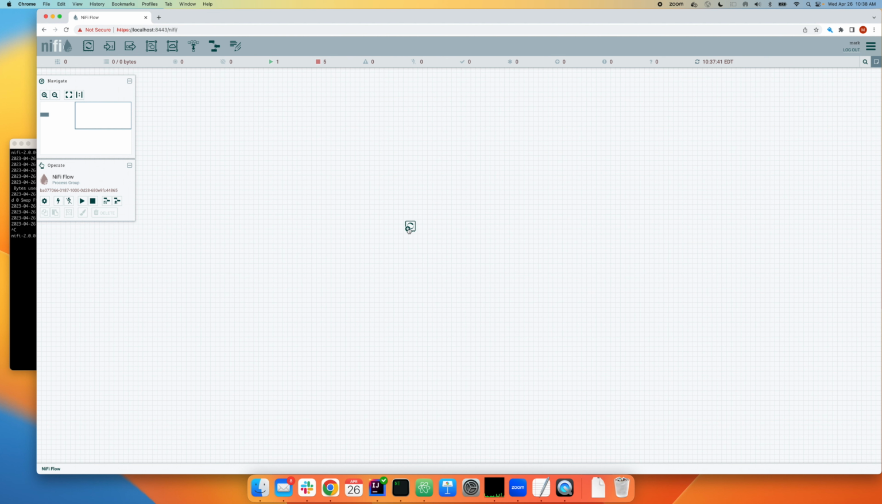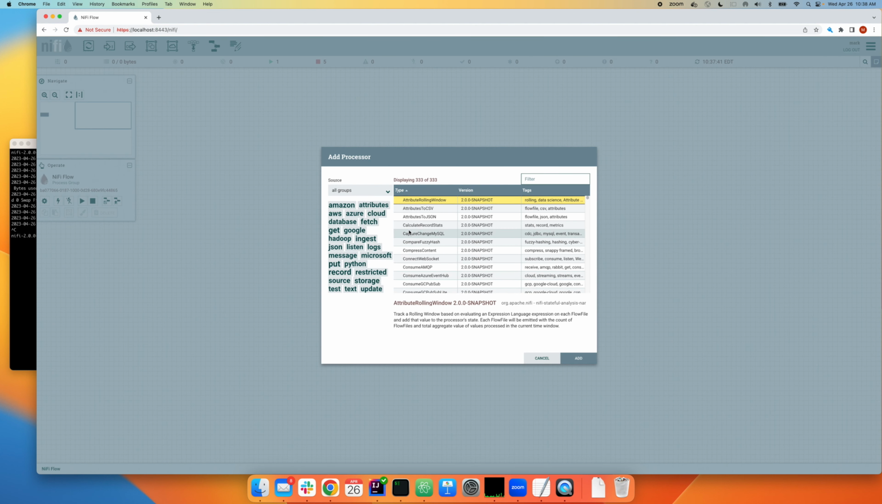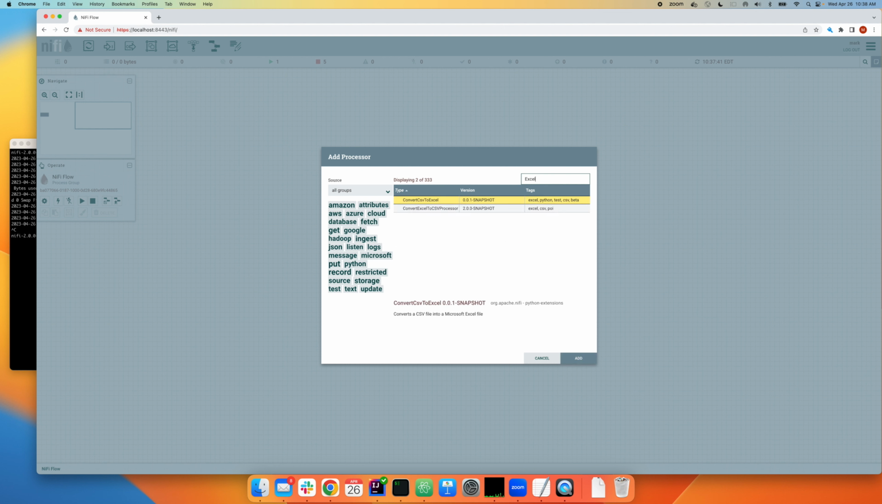So if I drag a processor onto the canvas here, everything looks more or less the same as it did before. But if I search for Excel here, we're going to see this processor that's been around for a while to convert an Excel spreadsheet into CSV. We have this new processor, convert CSV to Excel. And so you can see here that the bundle that it's in is actually the Python extensions bundle. So this processor is written entirely in Python. So we'll go ahead and add that to our canvas.